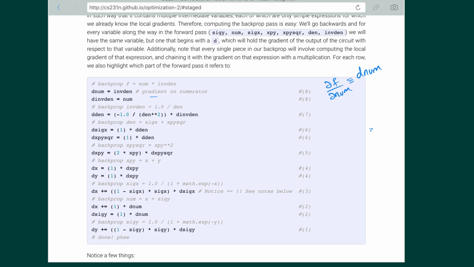And again, you'll see the dx coming up again. At this point, we are again going to be doing a plus equal. So whenever there is this branching happening, you are going to be adding the gradients, and when you're staging the computation this way, you'll see that this just falls out.